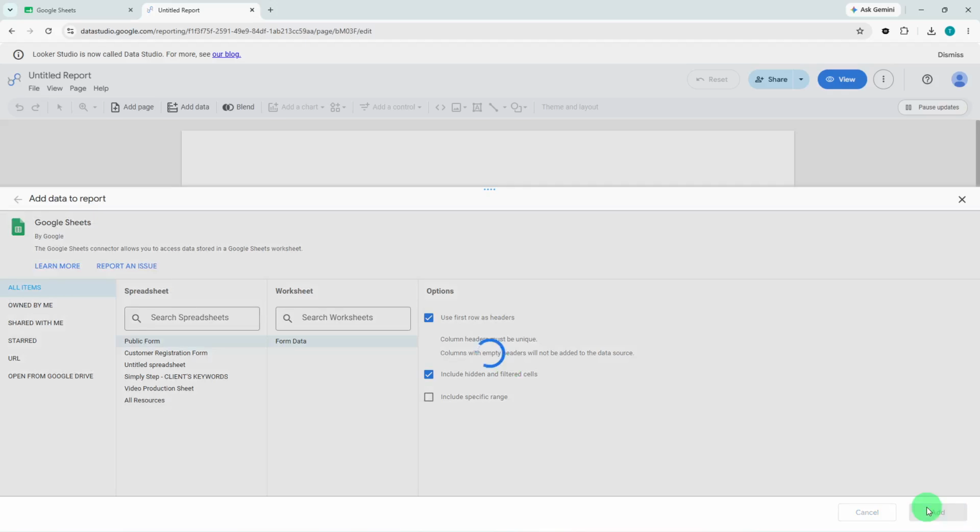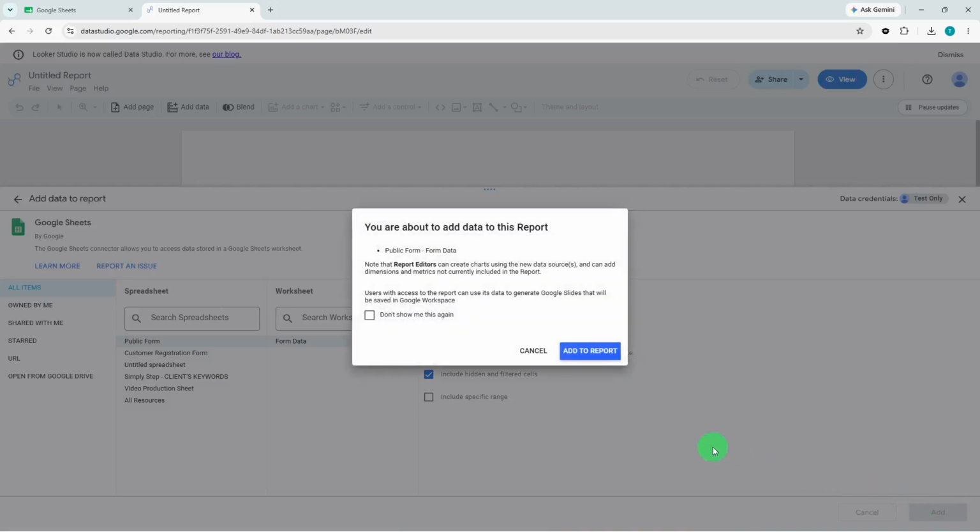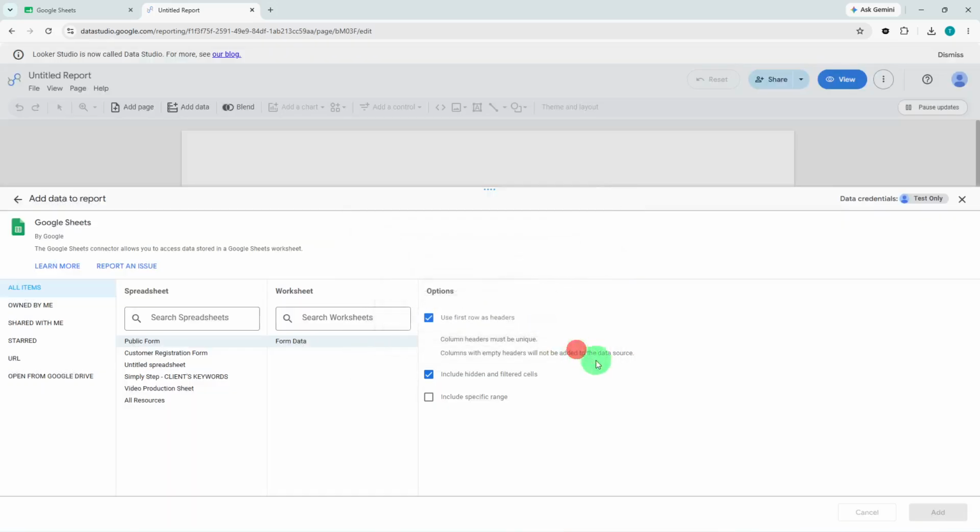You can also check Include Hidden and Filtered Cells if you have rows you've hidden in sheets that you still want included in your report. Otherwise, leave it unchecked. Click Add in the top right corner, then click Add to Report, and Looker Studio will load your spreadsheet into a clean data source that's now ready for visualization.